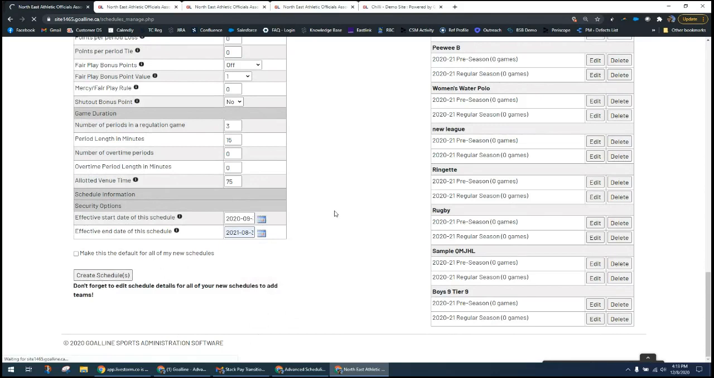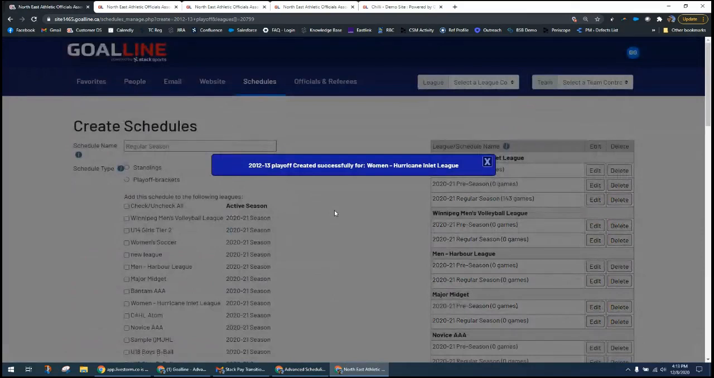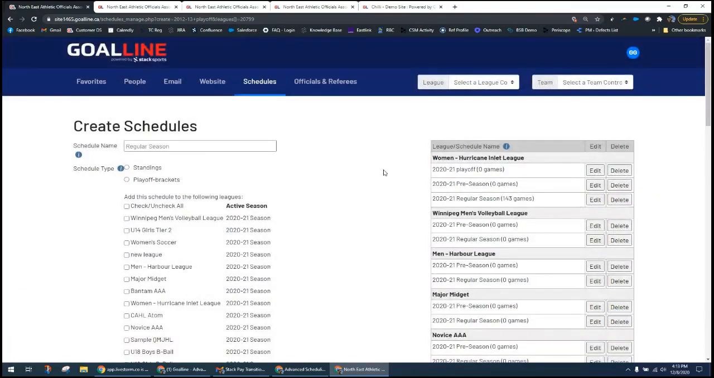Your schedule date range has to fall within the date range of your season. So if you ever have an issue there, it could be that your season date range isn't correct. So being a demo site, sometimes I get myself into that little bit of trouble there. So now I've created my playoff schedule, and I can see it right away over here, and I can edit this.